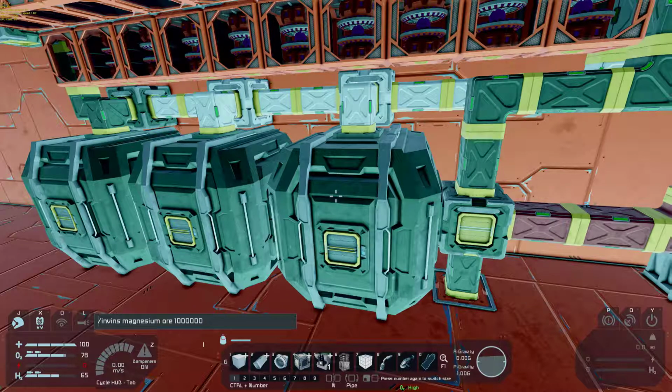So what this command is going to do is insert 1,000,000 magnesium ore into this container. Now, if everything works right, then those sorters are going to pull that through. It's not ice, so it's going to let it through. It is ore, so it's going to pull it through and then dump it back into the original pull-in container. Once it does that, the refineries will have access to it, and it should pull that all the way through.